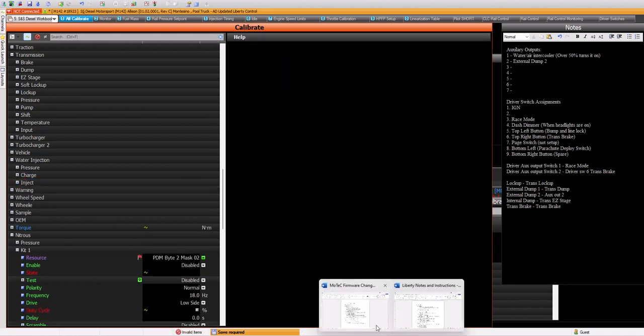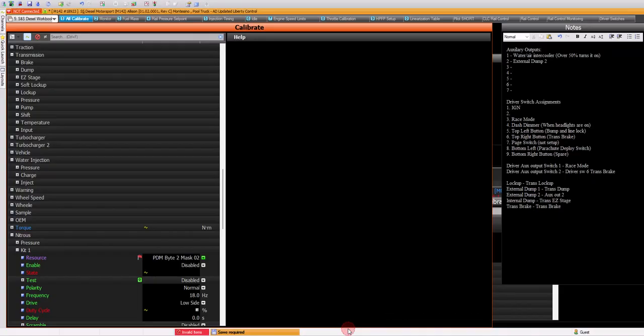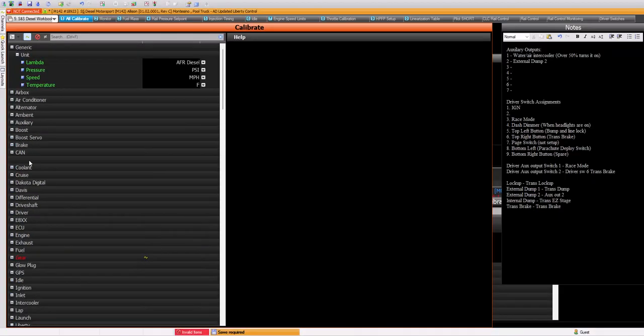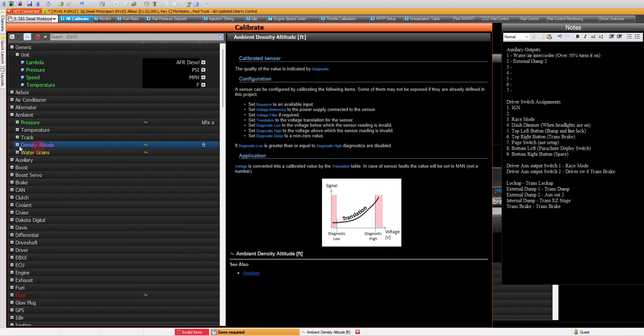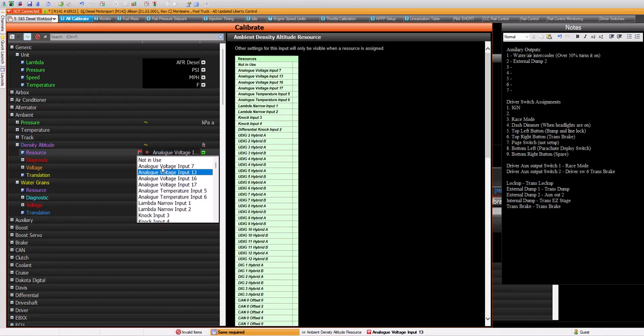So next on our update list, ambient density altitude measurement added, and then ambient water grains added. We started testing a new weather sensor from Plimpton Innovations. With that, we've just added a simple ambient density, altitude, and water grains reading. That way, if you've got a place to assign it, it'll come through nice in the log. You don't have to use an auxiliary input or anything like that.